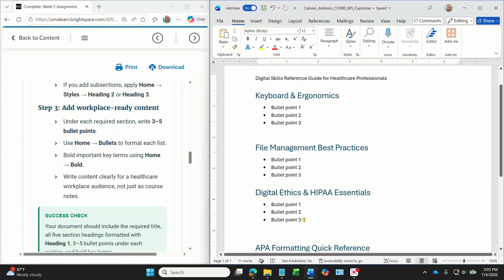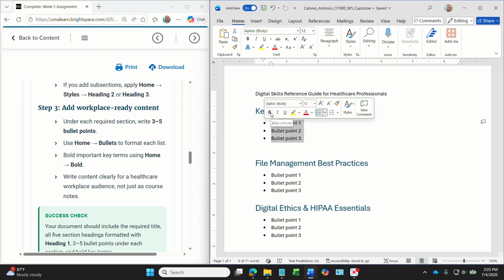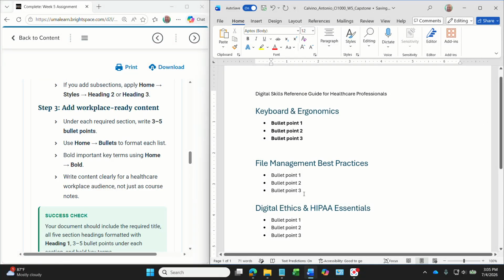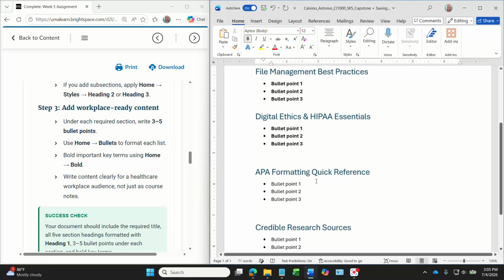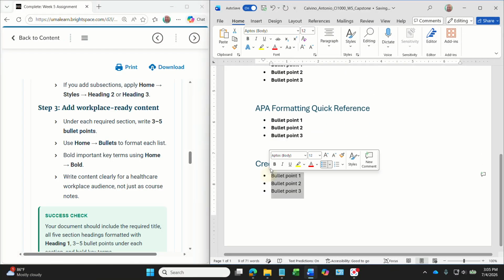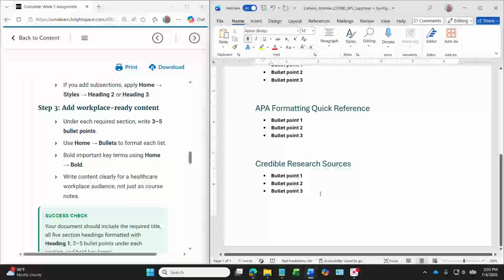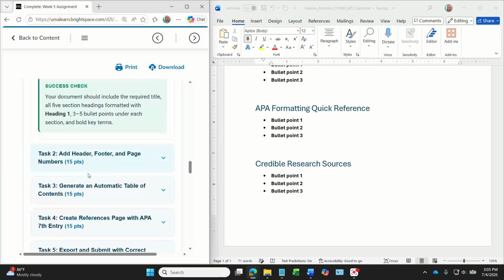Each of the key terms that you're going to be using has to be bold. They have to be bold. So you need to go back to them and make them bold. Okay, so now you have that section done.